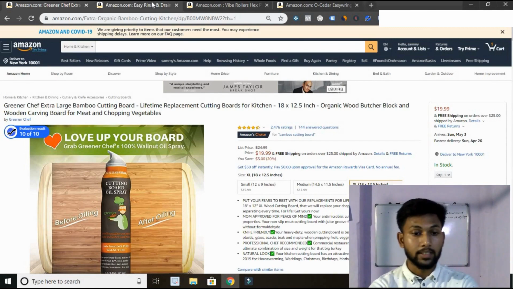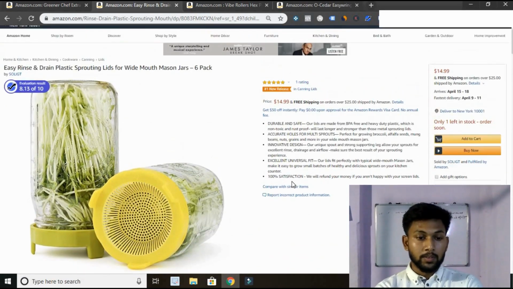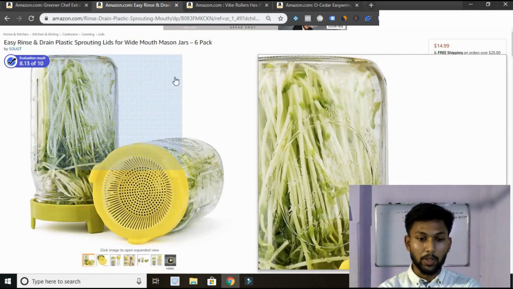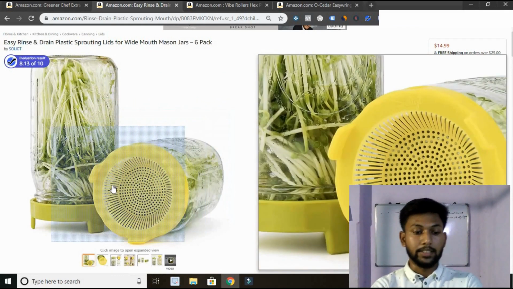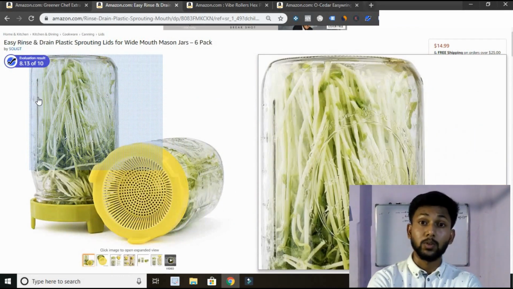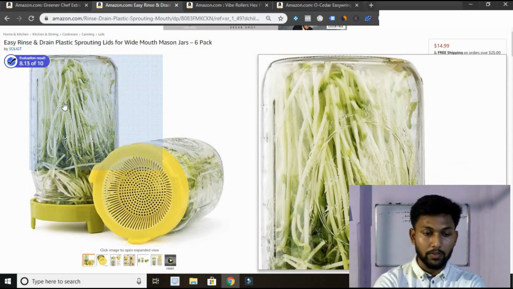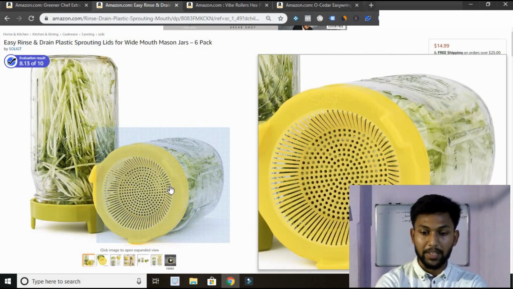So let's look at the next listing. So this is a unique product. I'm not sure how varied this product will be in Indian marketplace. You can check it by yourself if this is a good opportunity or not. So the first image is also very good. They are describing their product very well in this main image.